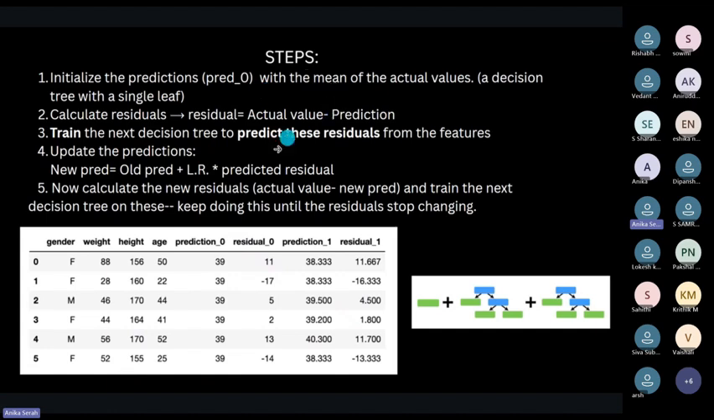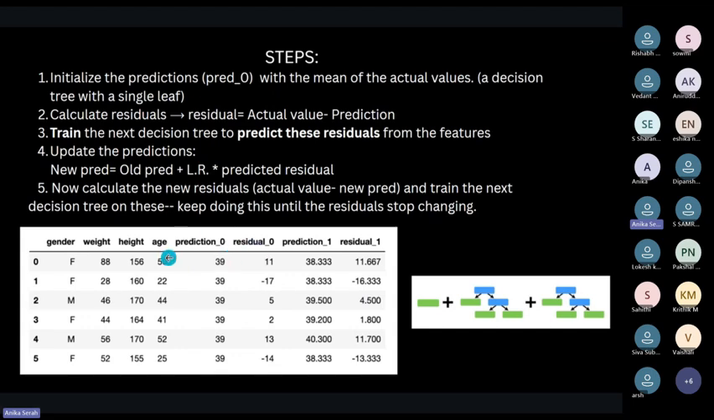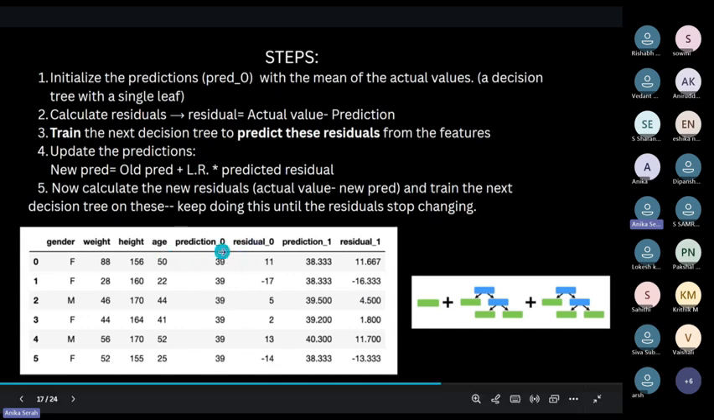And then you calculate residuals. So residual is just actual value minus prediction. So it's going to be age minus prediction, so 50 minus 39. Basically, this is how much you have to add to this prediction to get the actual value, like how wrong these predictions are.